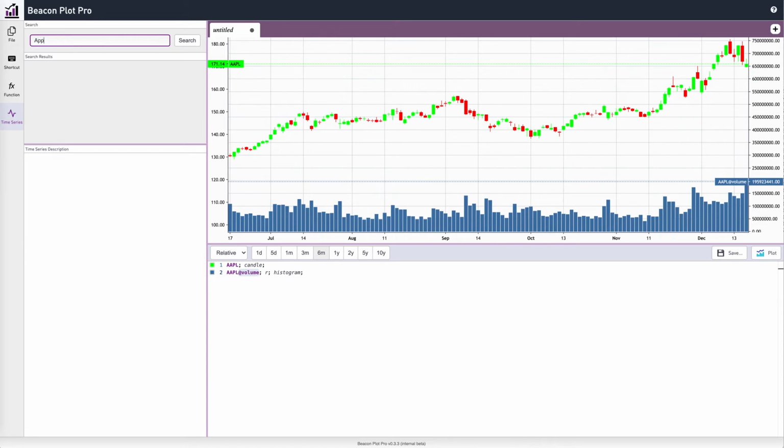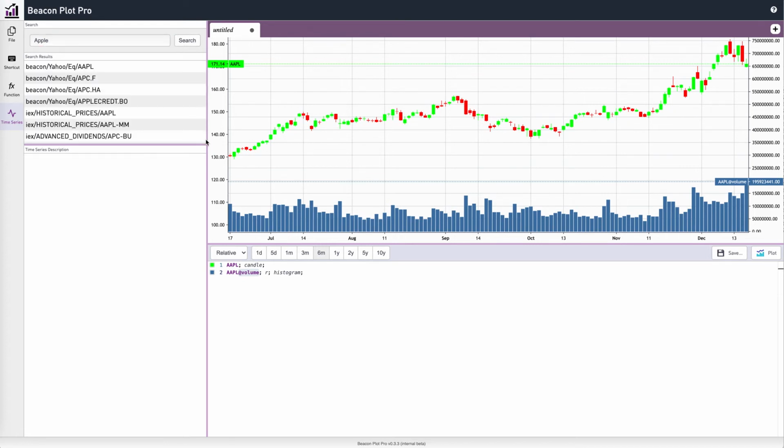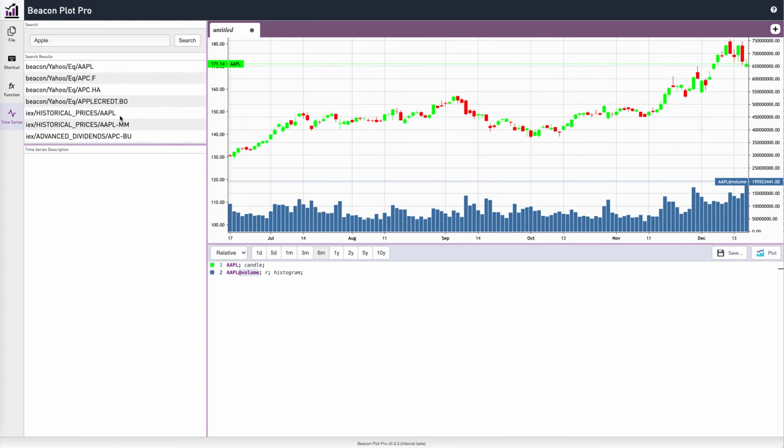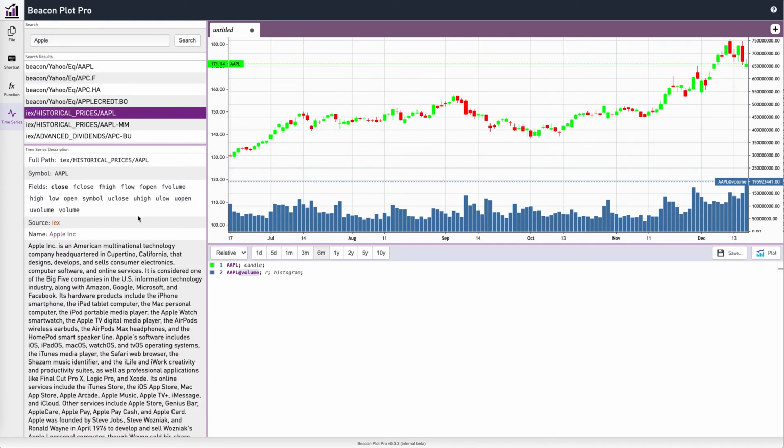Time series data is provided by external data providers through market data plugins. When we search for a keyword, results from all the providers will be displayed. In this case, we are looking at a specific item. There is a full path and a shorthand symbol. We can also see the list of fields.